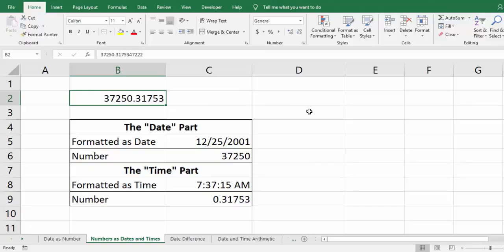And that is that to Excel, a date is just a number. So December 25th, 2001 is really the number 37,250.3175. Now, to be a little bit more accurate, I should point out that the date portion of a date to Excel is everything to the left of the decimal place. So the date December 25th, 2001 really corresponds with the number 37,250. The time portion, on the other hand, is everything to the right of the decimal place. So 7:37 a.m. really corresponds with 0.31753.